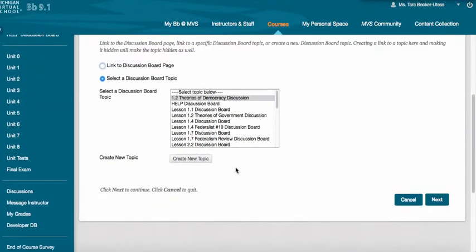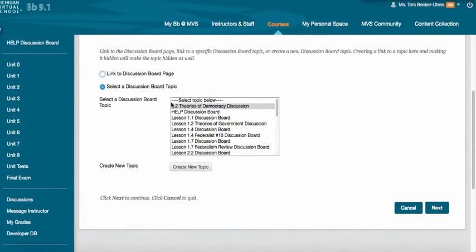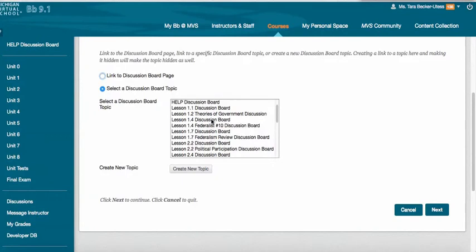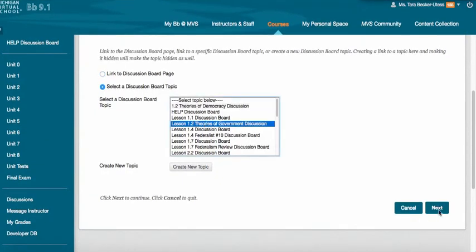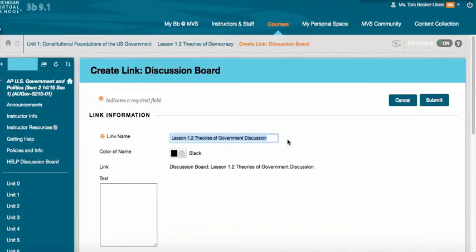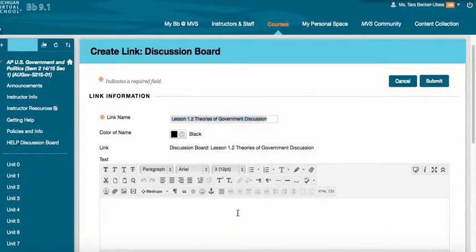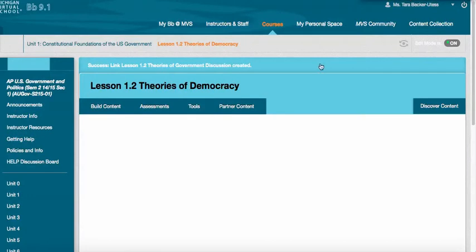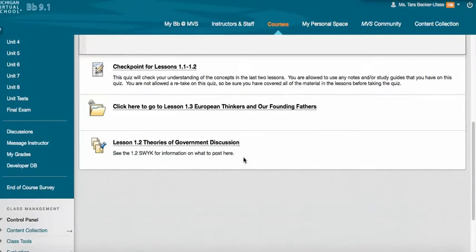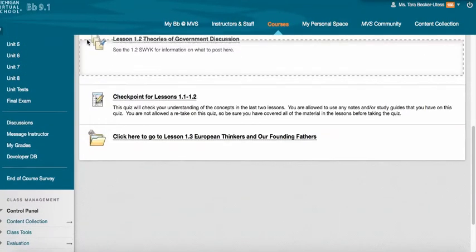And then to actually add this to the discussion board, or to link to the discussion board, I just clicked on that and clicked next. And in here, I just typed CV 1.2 show what you know for information on what to post here, and hit submit. And then it obviously shows up at the bottom, so just scroll up.